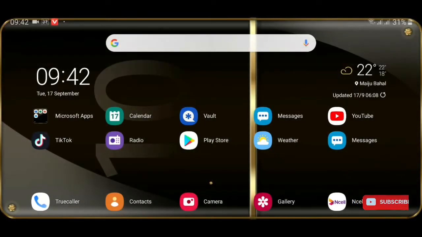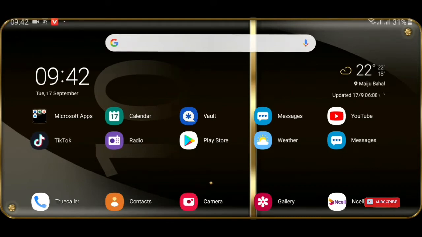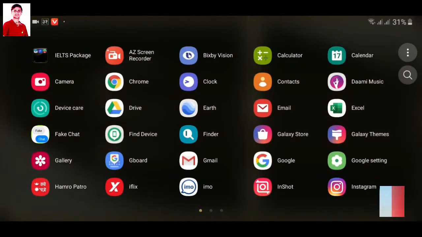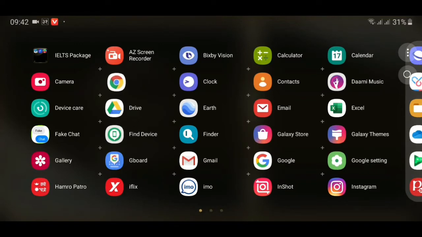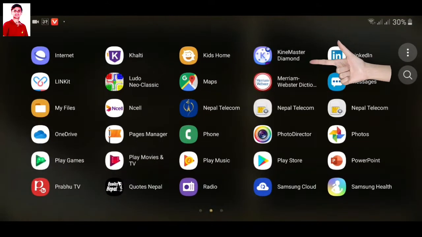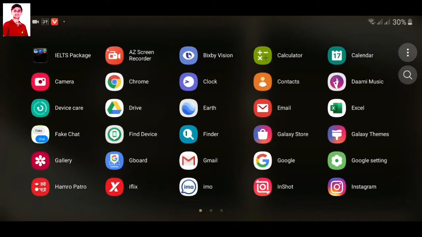Hey guys, today I'm going to teach you how to download all paid applications for Android for free using a website. First of all, I will teach you how to download the Kinemaster Diamond version. It is the Diamond version, remember guys.